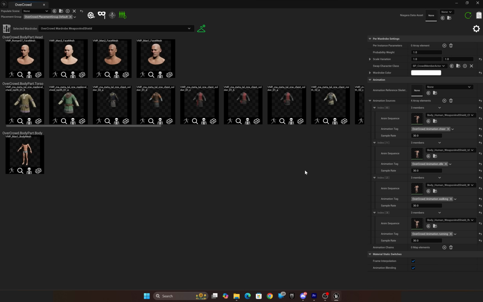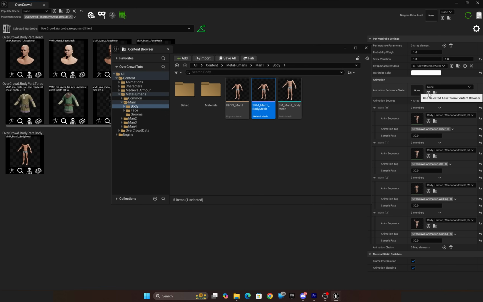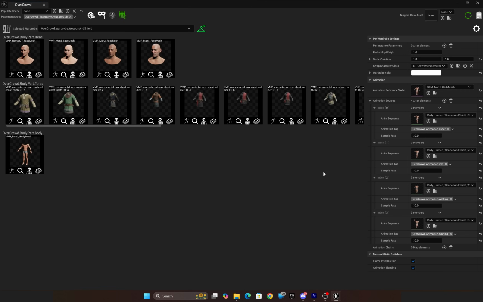All right, so now the last thing we want to do is make sure we have our animation reference skeleton. And we can just take the skeletal mesh of this body here. So I'm going to click this little skeleton here, and this will browse to the skeletal mesh. And we can just assign that to the reference. And let's go ahead and bake all of these in.